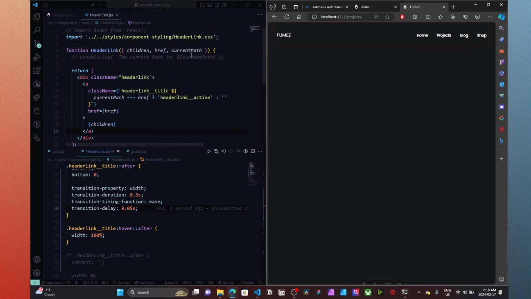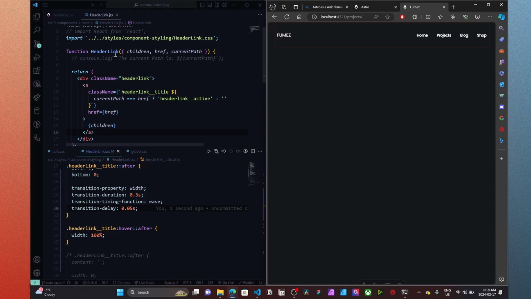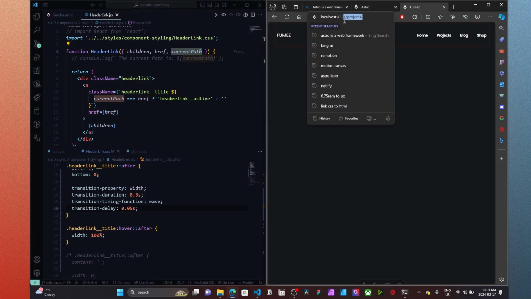Well, I already have some logic in place. My header link component takes in an href and a current path as props. The href represents the path that the link will lead you to, and the current path represents the path that we're actually currently on.